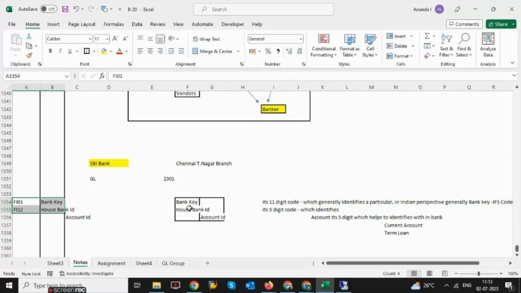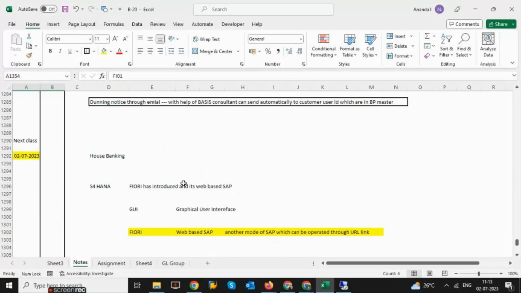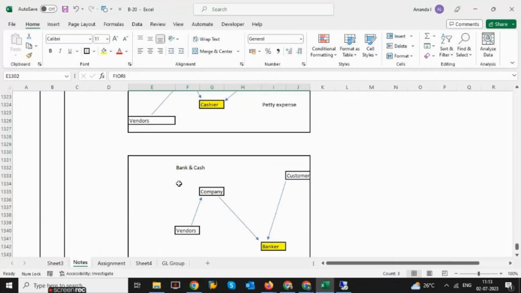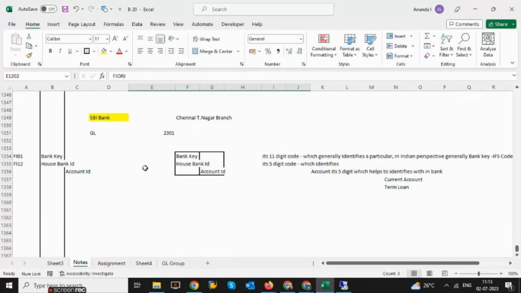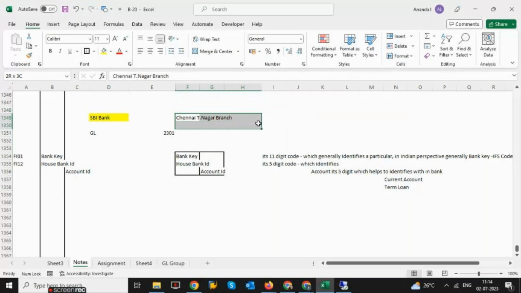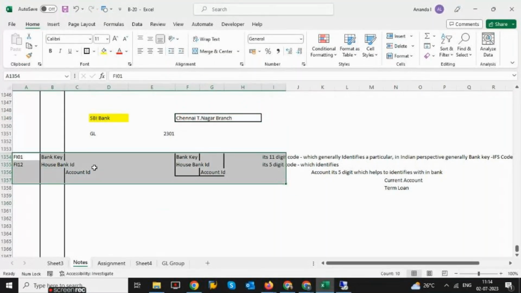We just understood what a FIORI app is, and we understood the difference between cash and bank, and how it works in reality. And now we are creating a bank for my company. Just this one bank we are creating, that is SBI Bank Chennai T Nagar. This is the bank ID. So we are creating this.